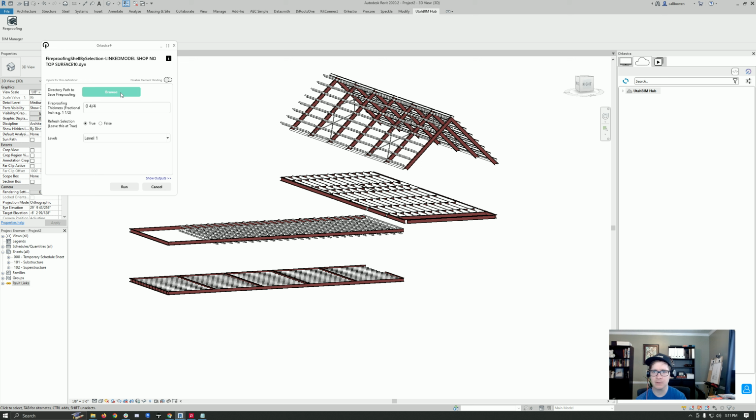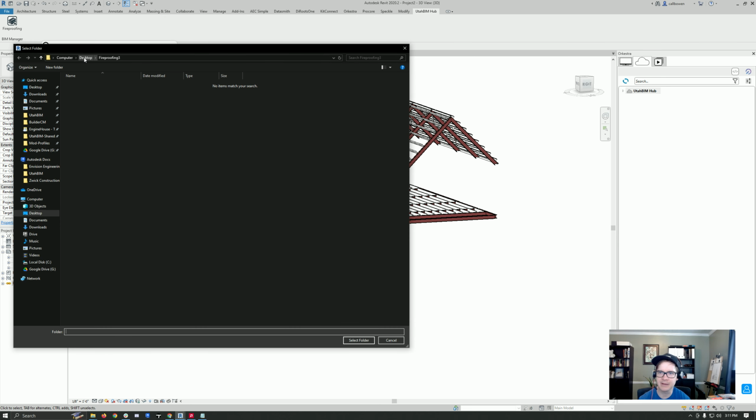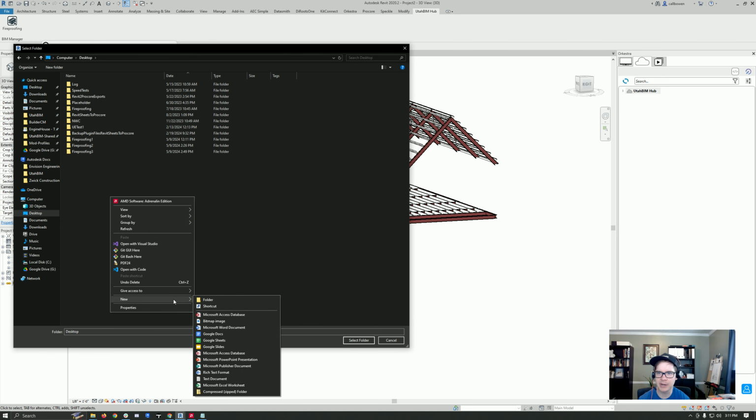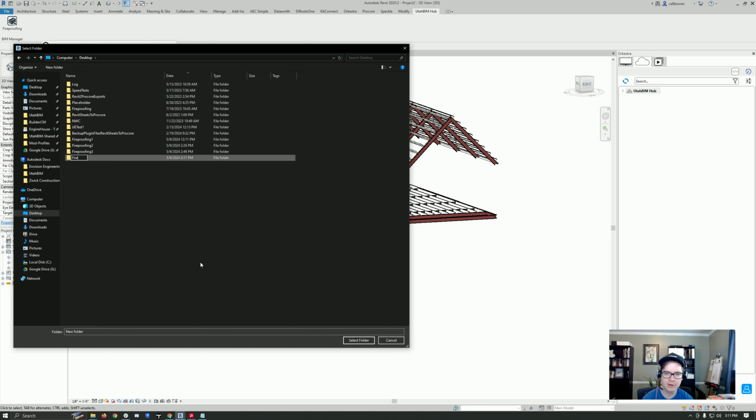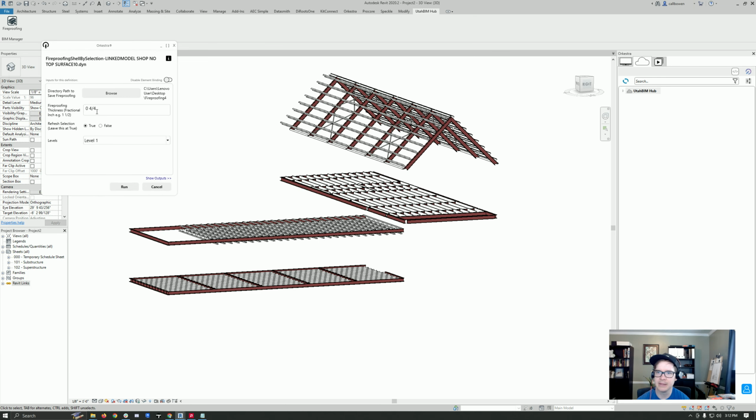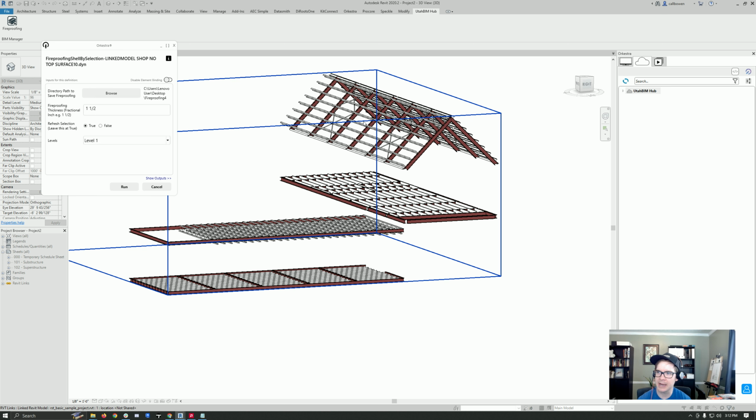First, for this specific script, we come here and we need to pick a folder. So I'm going to use my desktop. I'm going to create a new folder called Fireproofing 4, and let's select that folder. Then I'm going to set all of the fireproofing that I'm going to create to 1.5 inches. You can see this is the format, 1 space 1.5, and I'm going to have them be hosted to level 1. So I'm going to hit run, and then it wants me to select the linked model.